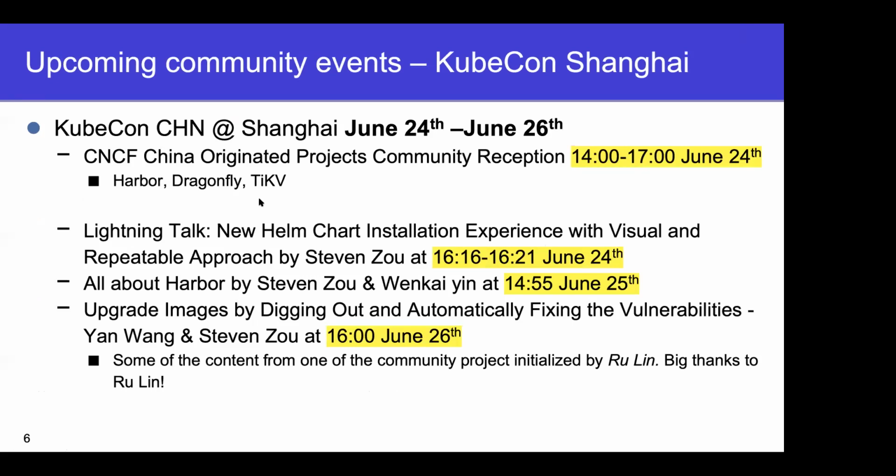Next is the upcoming community event. On June 20th and June 26th, KubeCon China will be hosted in Shanghai. Harbor also has four sessions at KubeCon. The first is the China-originated project community reception, on June 24th.